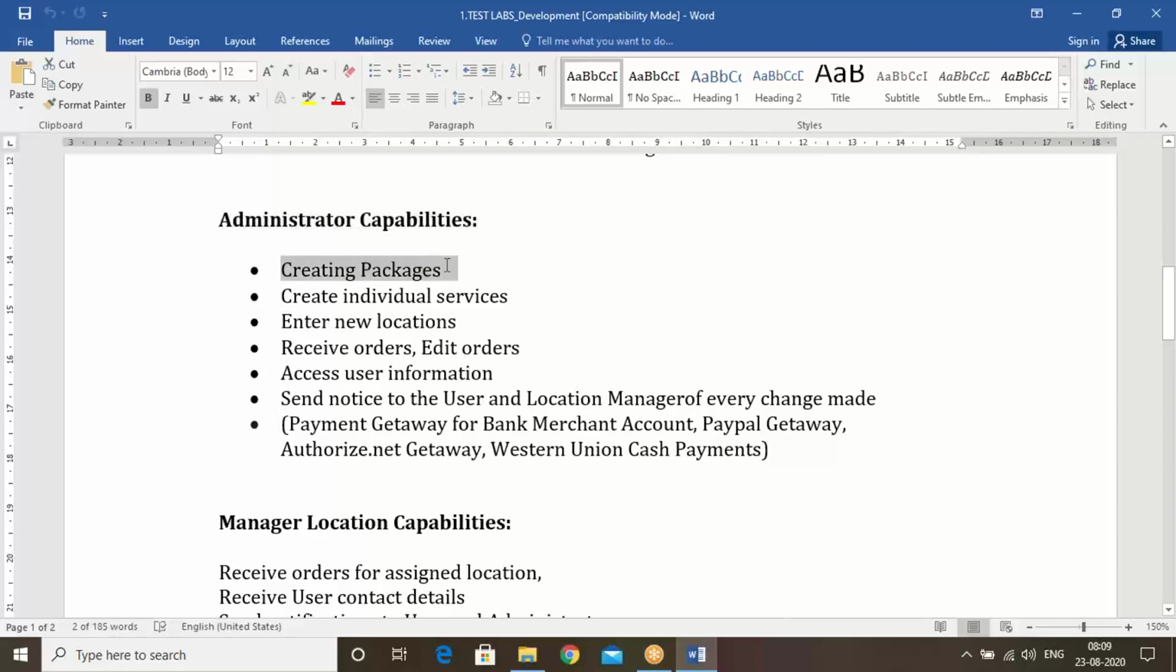Then he can create packages. He can create individual services. He can enter new locations. That means, for example, if anyone has a new test lab and they know about this website, they will call the admin and say, we have a new test lab. We want our test lab details to be entered in your website. Then the admin can enter those details.